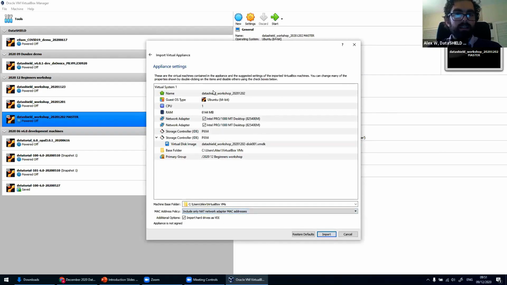Once you have selected it, you can go Next. All of this will be correct if you've downloaded the right VirtualBox, which you should have done. And then you can press Import. Again, I'm not going to do that because I've already got mine ready to go, but that import stage will take maybe 1 or 2 minutes, depending on your computer's power.